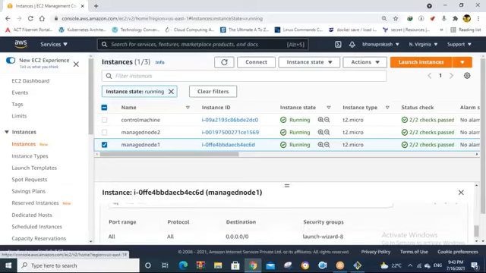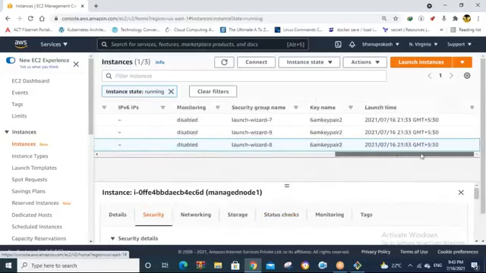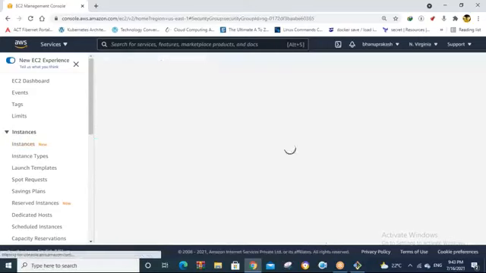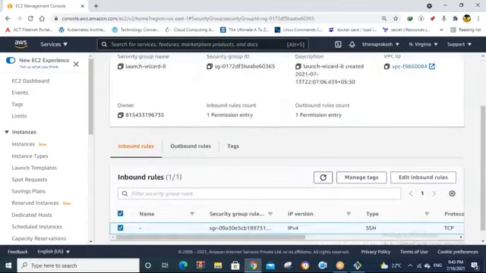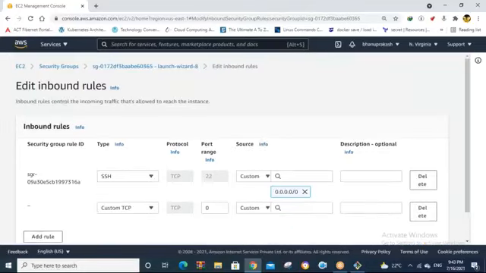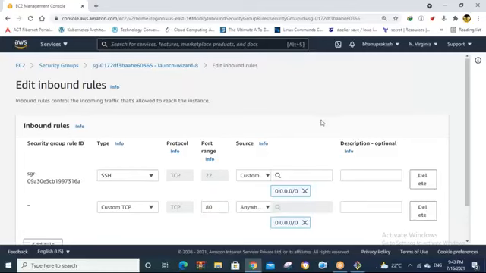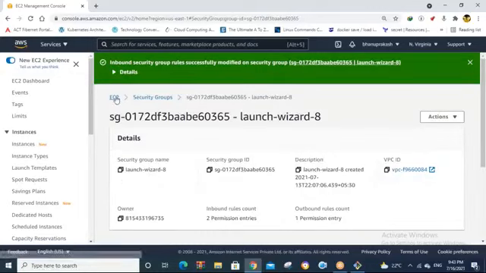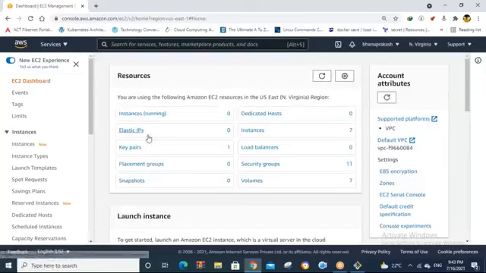You have to add the inbound rules. So this is a security group. Okay, you can add it. So Apache will work on which port number? It works on port number 80. So you have to add port number 80. Save. Okay, so after adding port number 80, now you are able to see that output in the server.